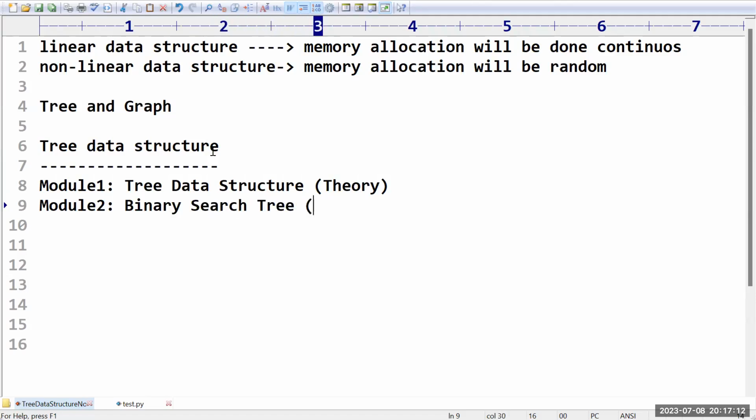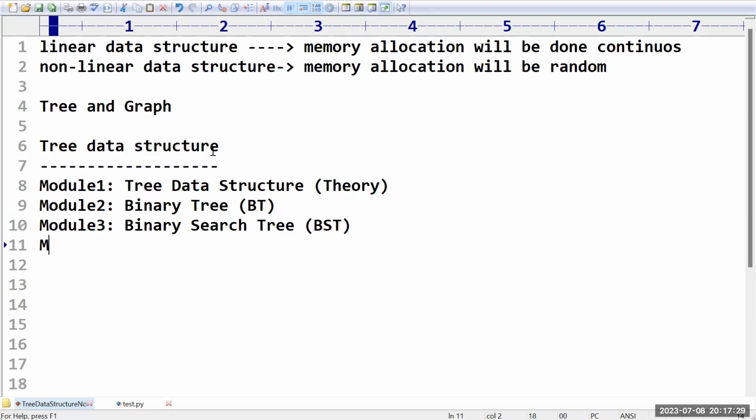Okay, binary tree, where we are going to perform the basic level programming concepts. And the third module is there with the name binary search tree. The shortcut for this is nothing but BST. Another module, height balanced trees, is there. There I am going to cover AVL trees. So these are nothing but 4 modules that I'm going to cover as a part of this tree.